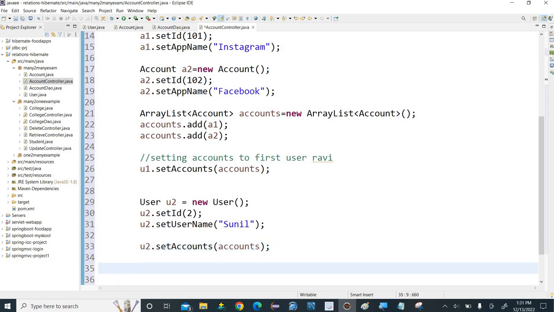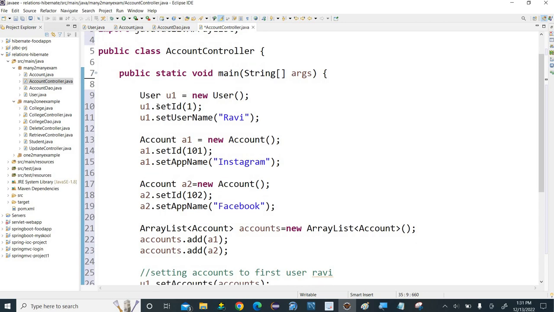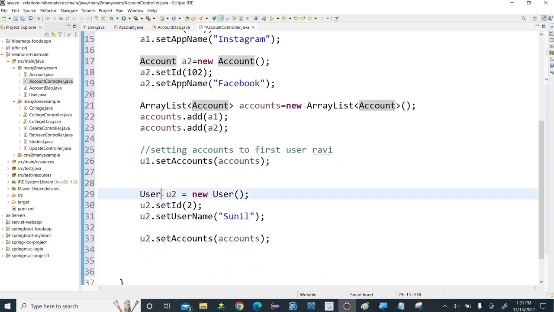Now here you can see how many DTO objects there are: 1, 2, 3, 4. We have four.